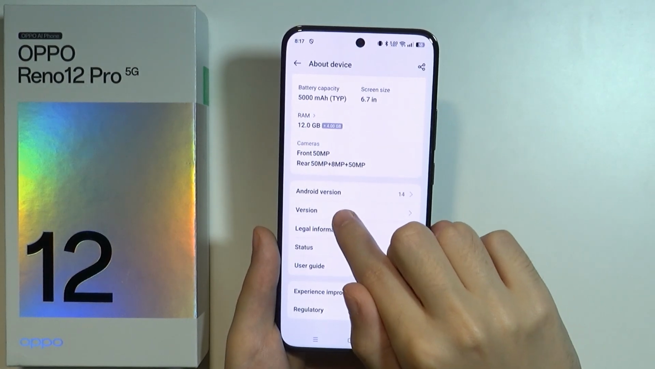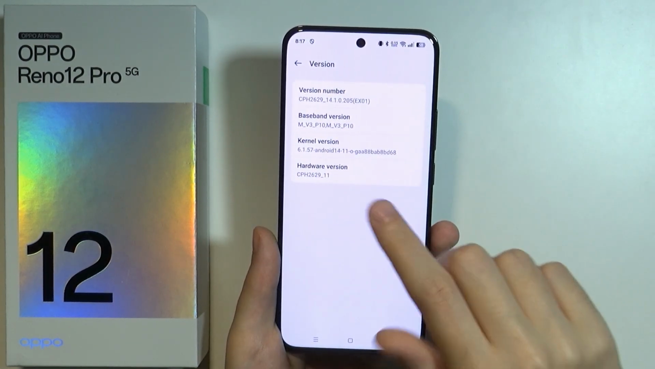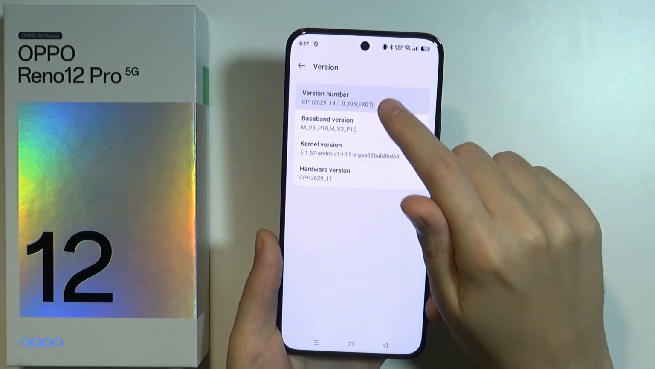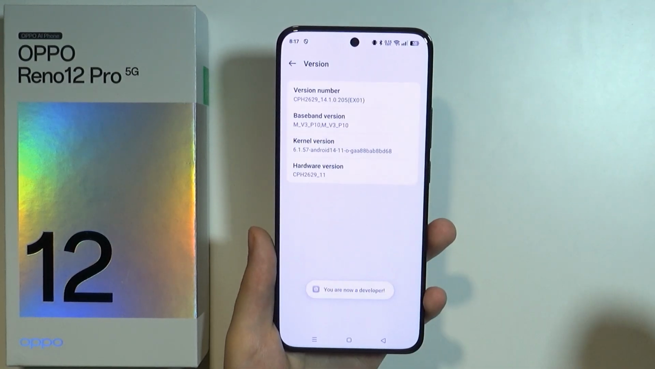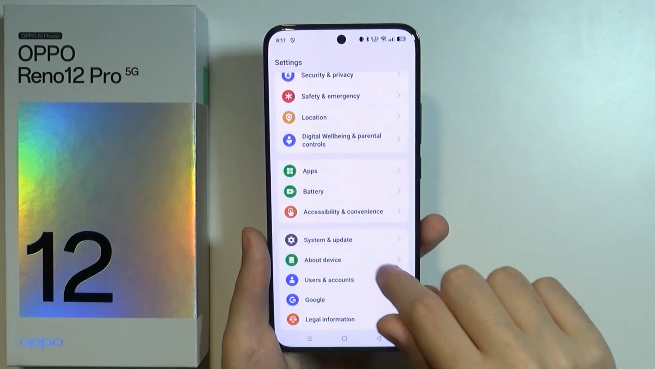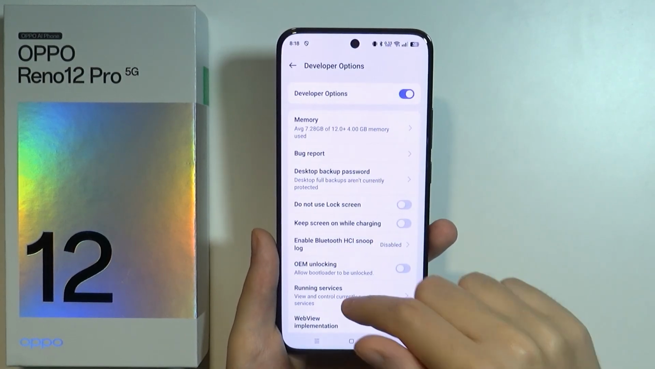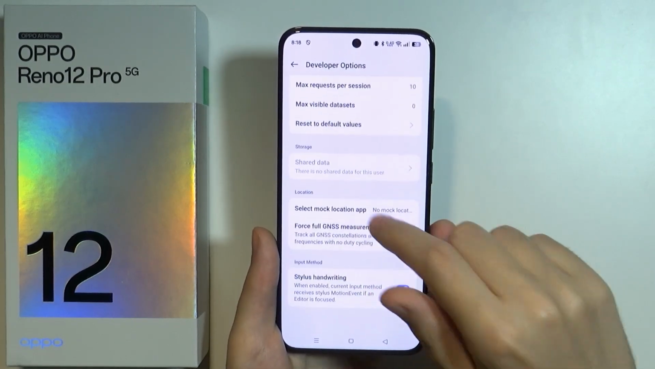And then over here we need to go to not status but version. So if you go to version, you need to tap version number several times until you need to enter the password or draw the pattern, and after that you will see the message that you are now a developer, and you can go back, go to system and update, and over here at the bottom you'll find developer options, where you have a bunch of different hidden options, and some of them might be useful.